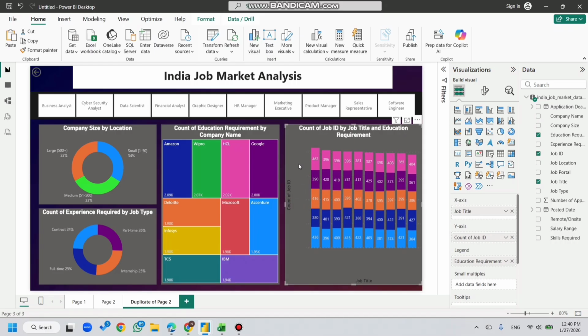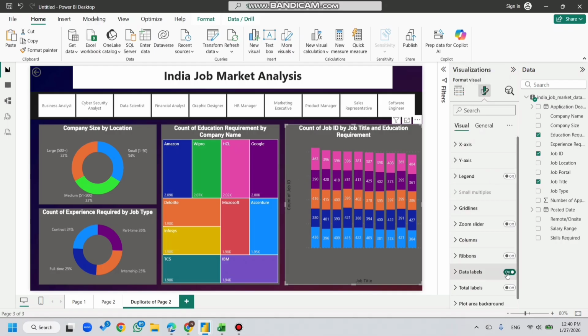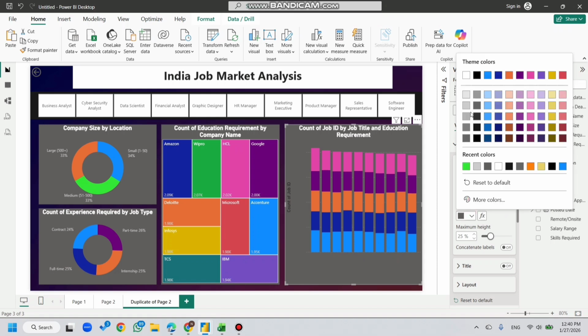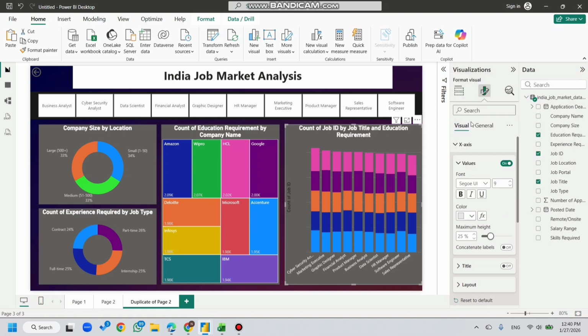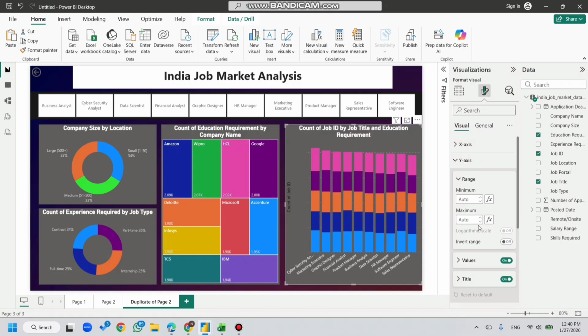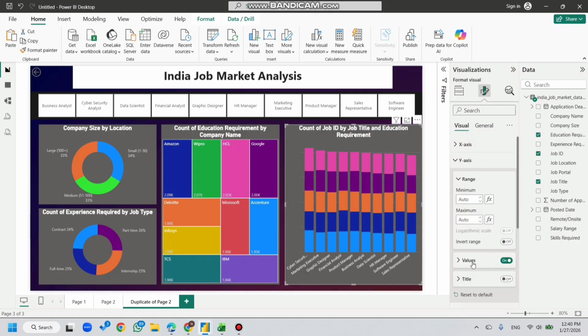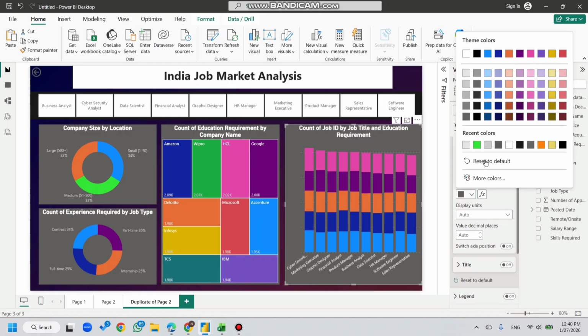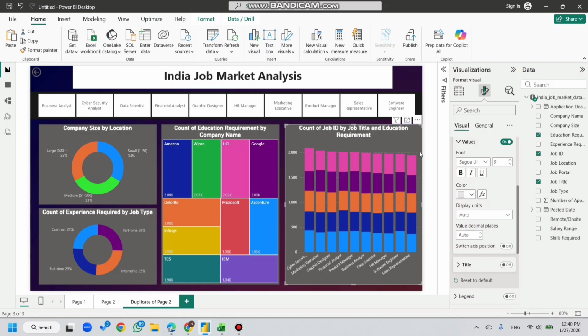You can use some other colors as well. I am switching off the data labels so it remains like that. On the x-axis, switching off the title, and on the values, I'm selecting some of the gray so it will be easily visible. You can choose the color of your x-axis, y-axis according to your project need or the background you are using. And currently, I am using this background, so it's looking like this.